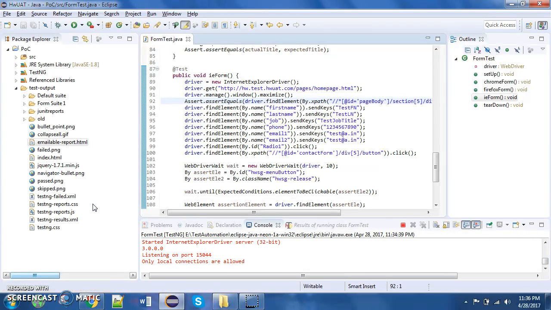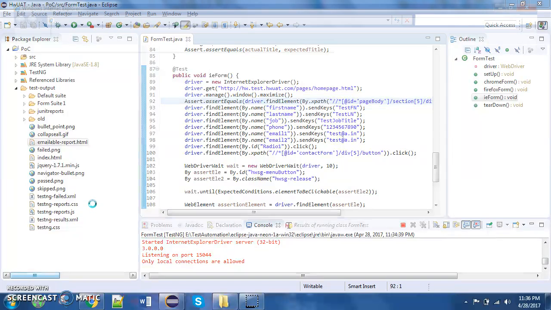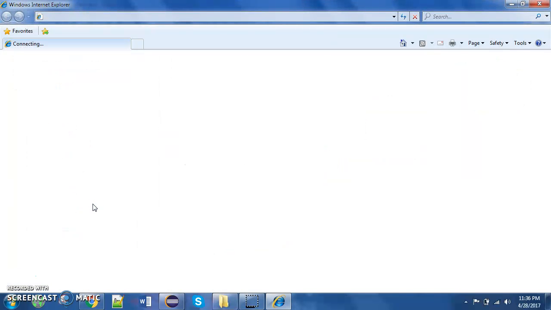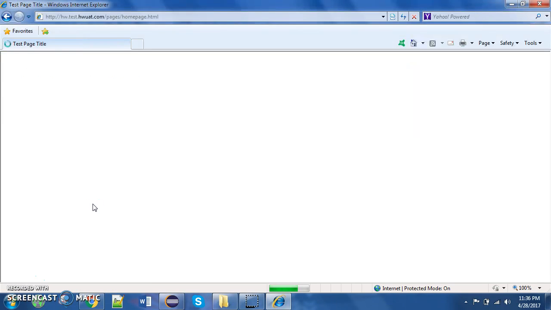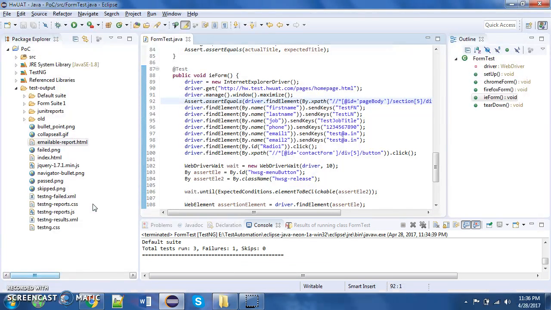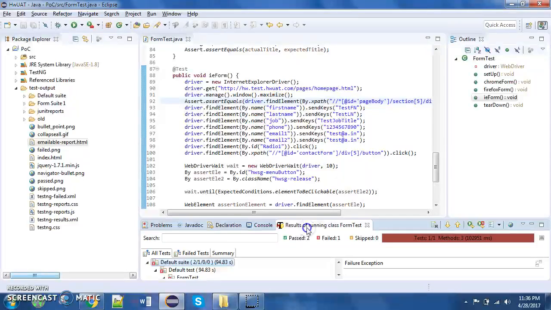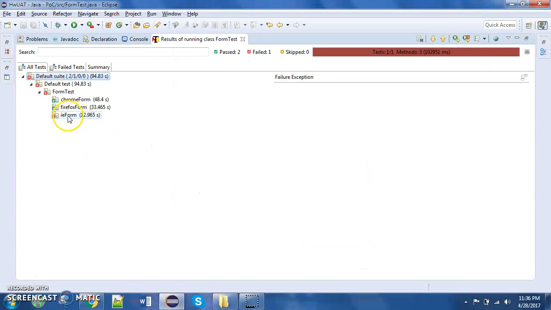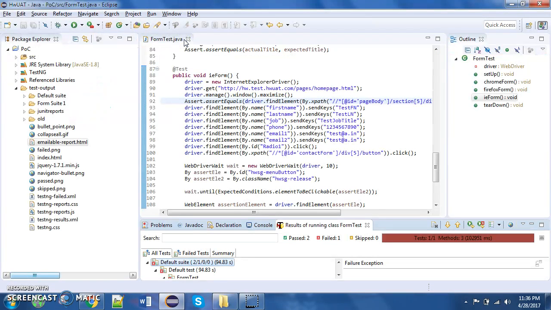Last would be Internet Explorer. We will have this as failed. The reason being the layout, the position of the web elements is not as expected. So we see that we have one failure out of 3, that is for the Internet form. You can see the red notation. So this is the concept of automation that would be followed. Thank you.